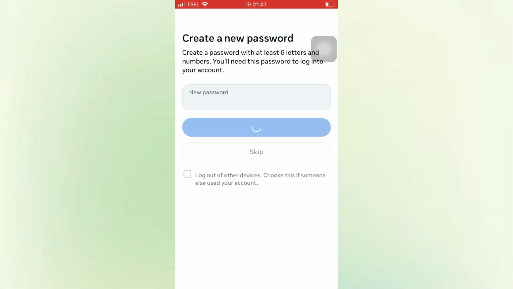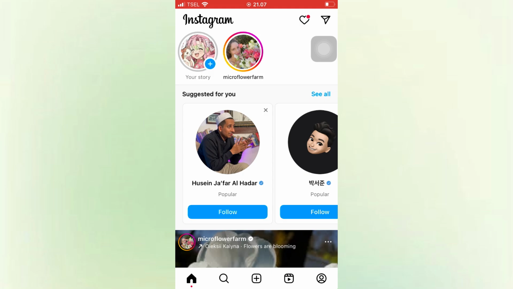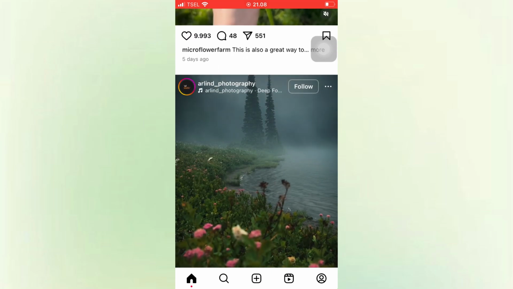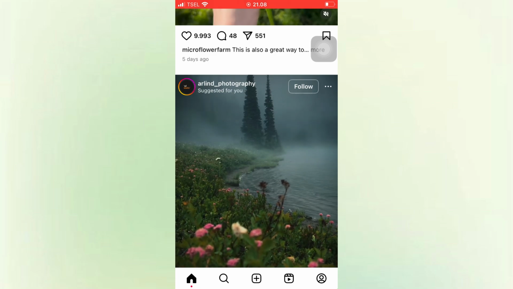And that's it. You'll be redirected back to Instagram, now logged in with your new password. From here, you can go straight to your home feed and continue using Instagram like normal.